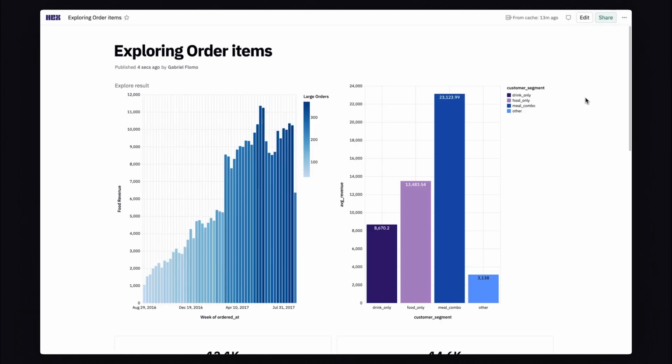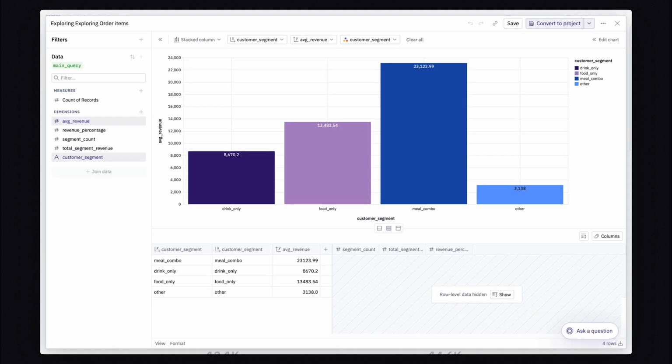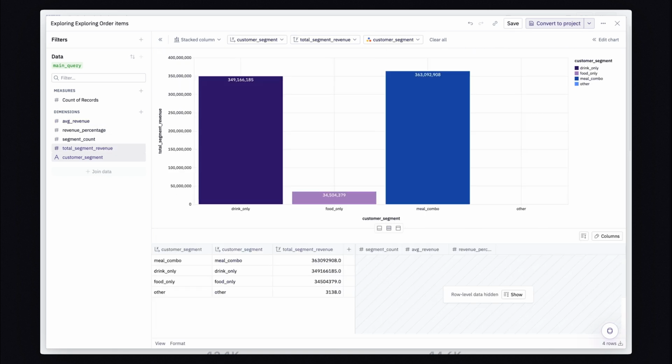And the explorations don't stop when you do. Anyone looking at your published app who has follow-up questions can get answers based on the same model data without making any requests to the data team. So go ahead, sync those models, explore your data, and let the insights tell a unified story.